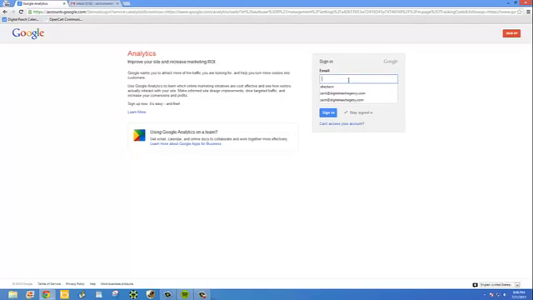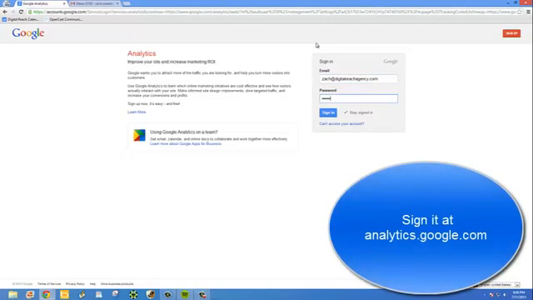So you sign into Google Analytics the same way you sign into AdWords. So just put in your name, password.